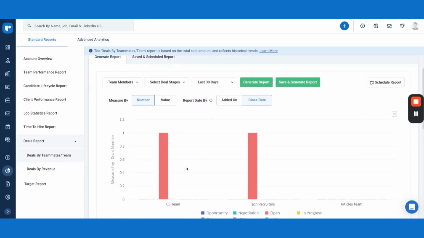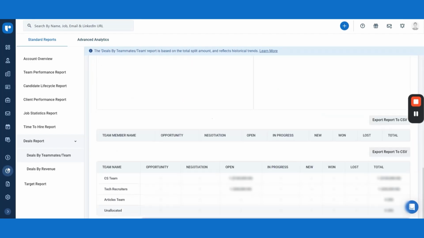This report includes separate sections for teammates and teams, along with charts that visualize deal values and individual contributions at a glance. As you scroll down, you'll also see an unallocated row. This row represents any percentage of the deal that has not yet been assigned to a teammate or team, helping keep the total allocation transparent.